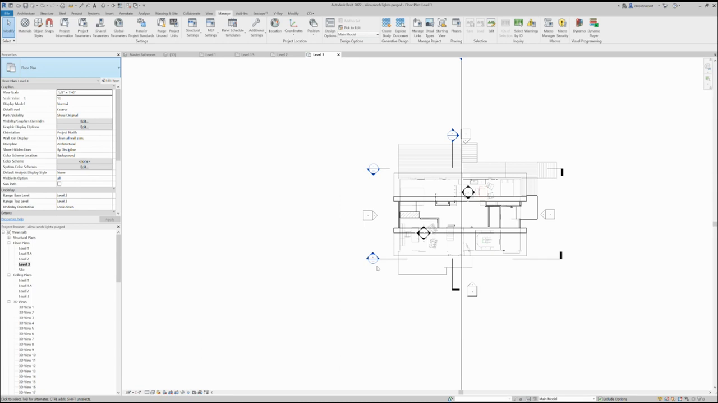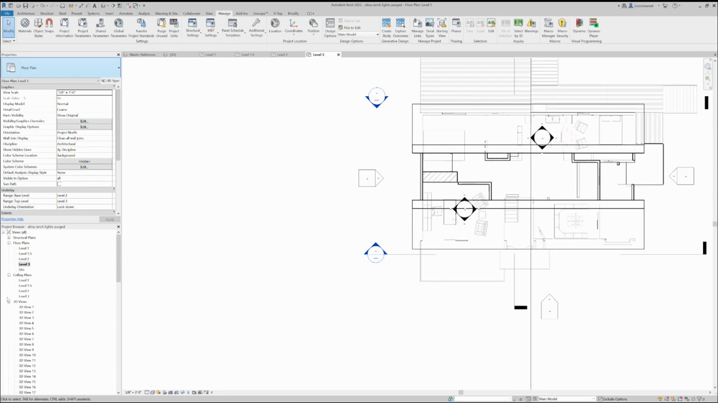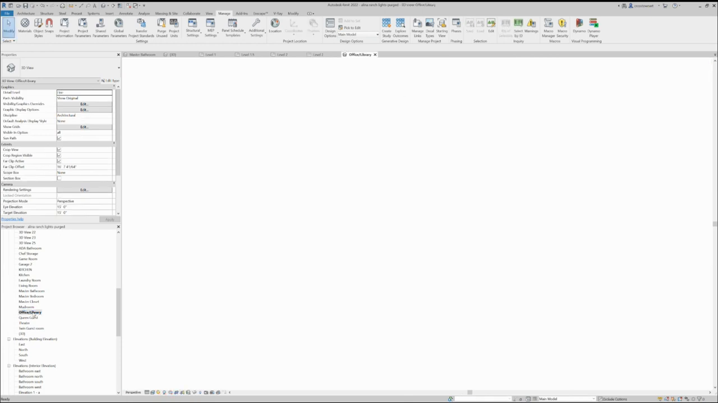I believe I was asked, why isn't the office library, which I assume is this 3D view, why are the lights not working in this view? It's taking its time loading, even with the purged model.